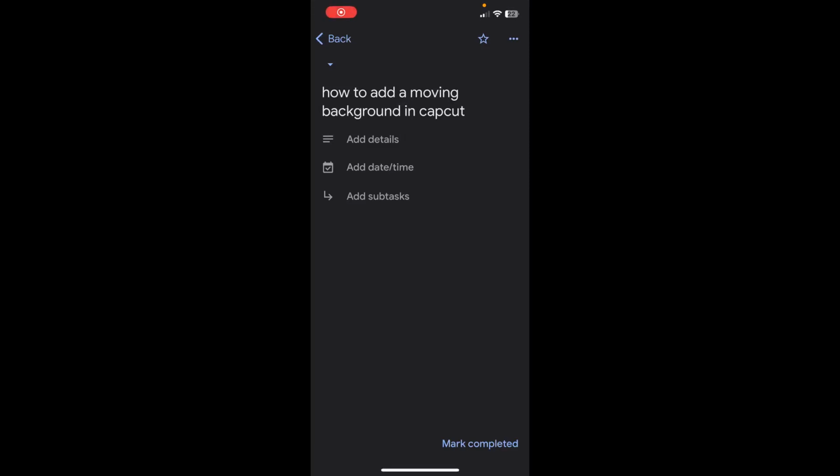Hey everyone, in today's video I'm gonna show you how to add a moving background in CapCut.